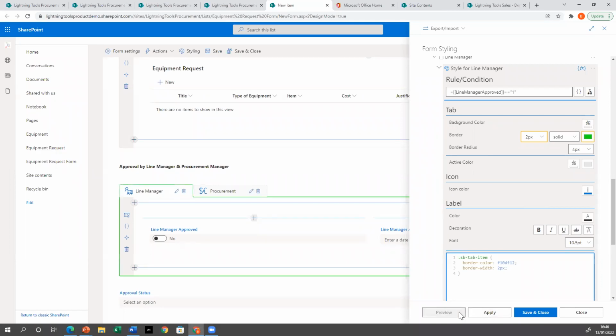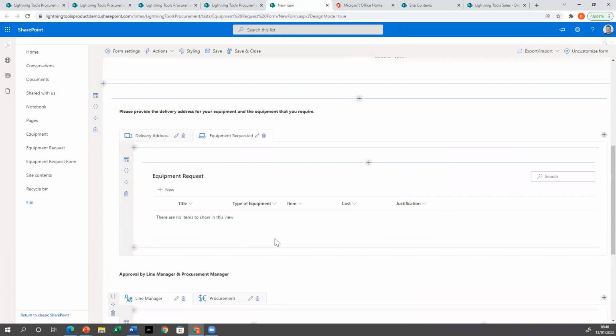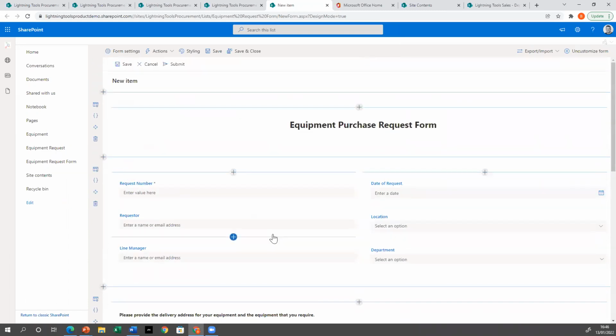So again, we can preview that, and this is what it's going to look like. So as soon as the line manager approves it, we can see that that, of course, is approved, and we could go through and do the same sort of thing for the procurement as well. So we'll save and close that, and that's exactly what's going to occur on that form. Okay, so that's most of the logic, the styling.